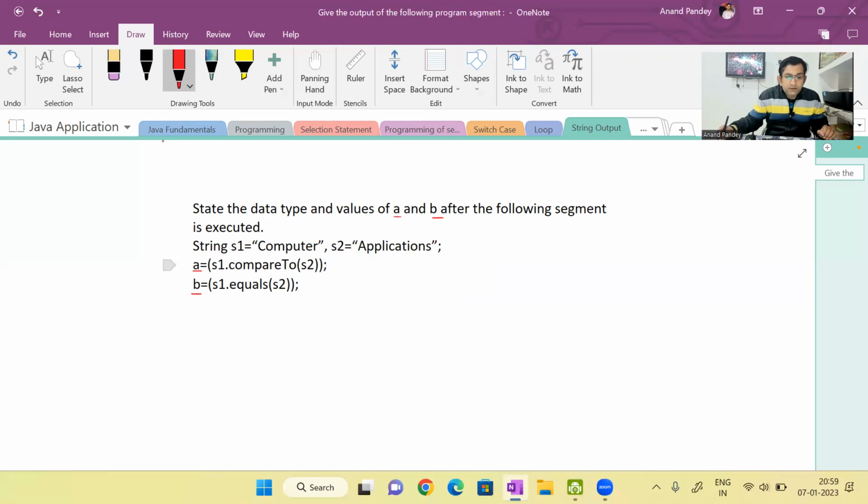So s1 dot compareTo(s2). If you remember, the compareTo function, the return type of this function is what? Int. So the type of variable A should be int. Here I am writing A and B. First we'll write the type, then we'll write the value. So type of A will be int, because the return type of the compareTo function is int.